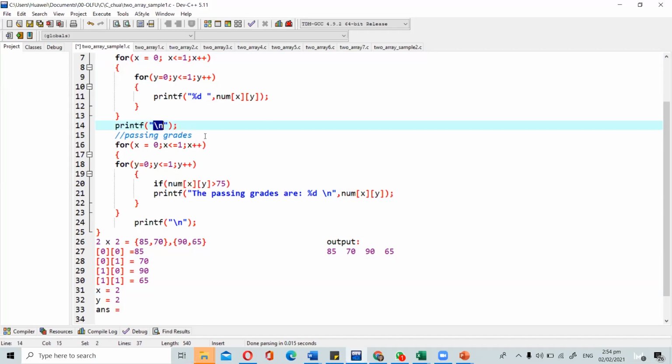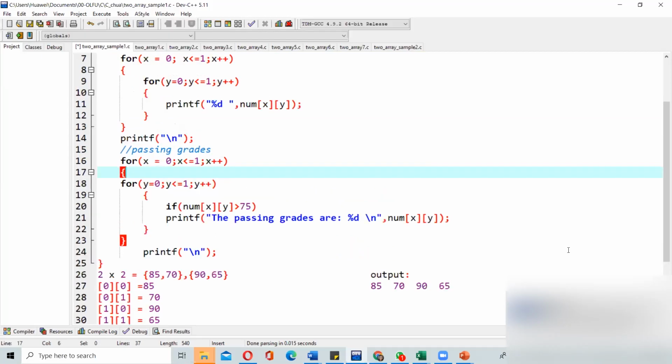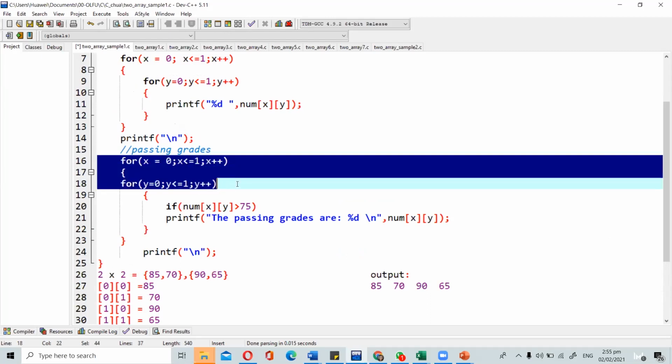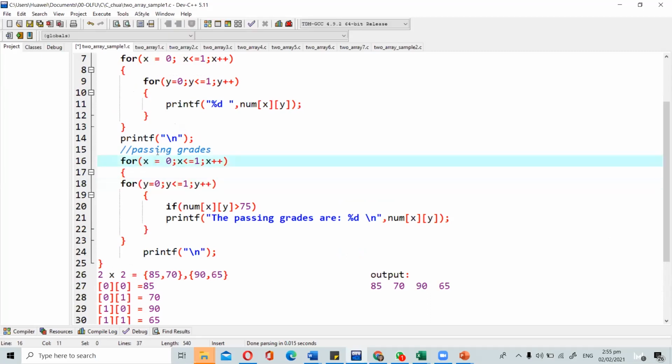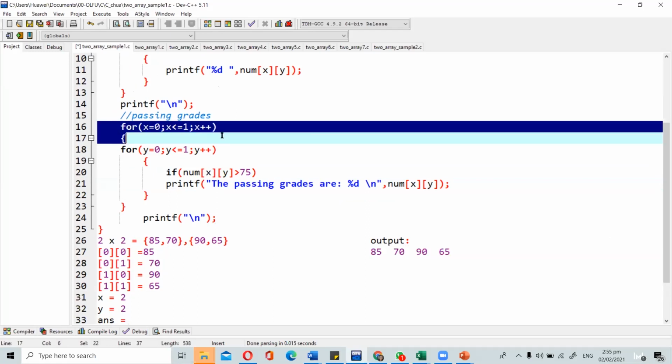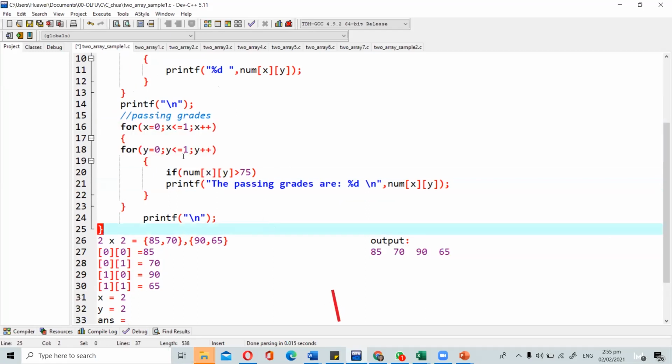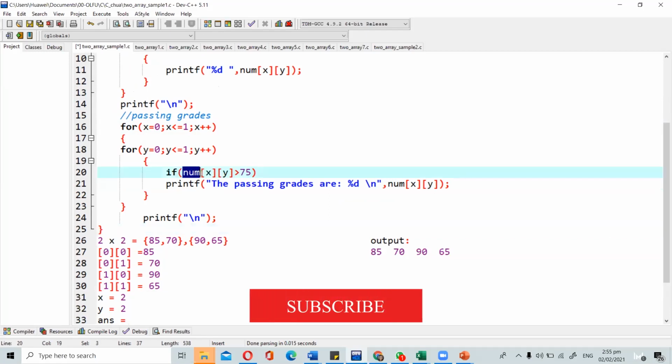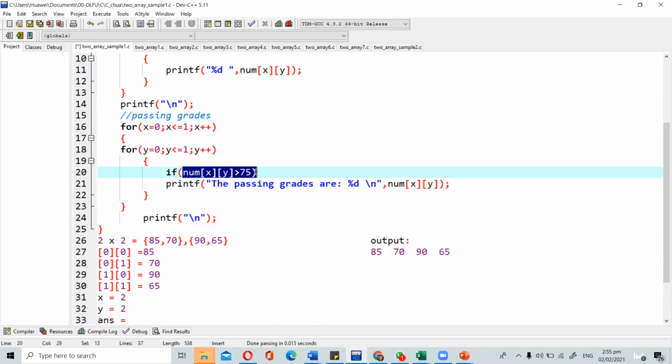Kaya, i-display niya na yung passing grade. Paano niya i-display yung passing grade? Sabi po dito, ang gagawin niya, using the for loop or using the nested loop, babalikan niya lang po ulit or iikot lang siya doon sa array mo, kagaya ng ginawa natin. Magsisimula lang siya from 1 by 1, dadaanan niya lang yung laman ng 00, 01, 10, 11. Yan lang yung purpose niyan. Pero every time na dinadaanan niya, tatanungin niya kung yung laman ba nung array num index x, y is greater than 75. Pagka greater than 75 siya, i-display niya ang "The passing grades are %d."